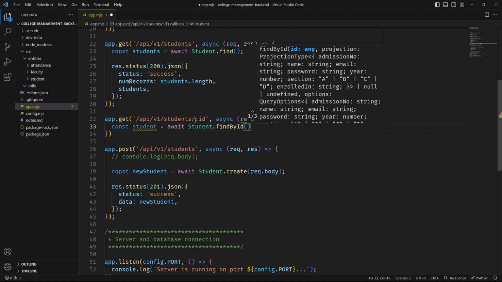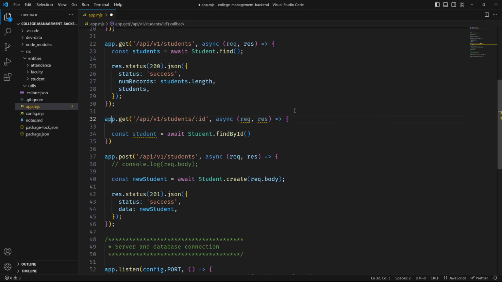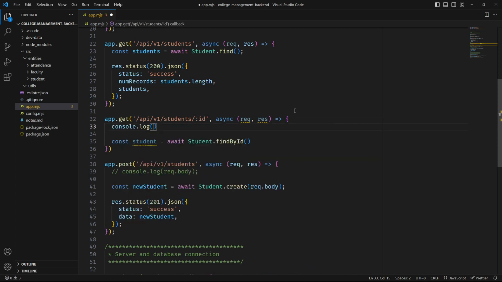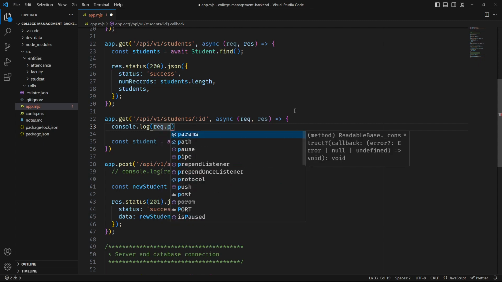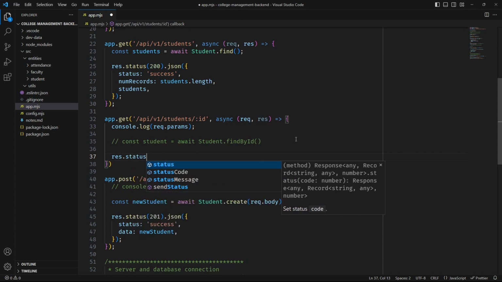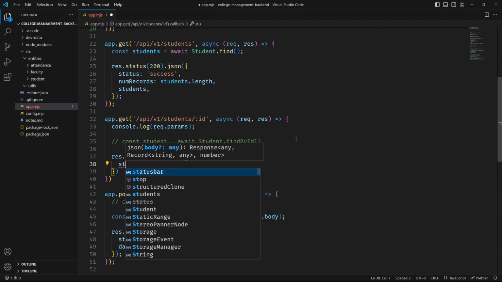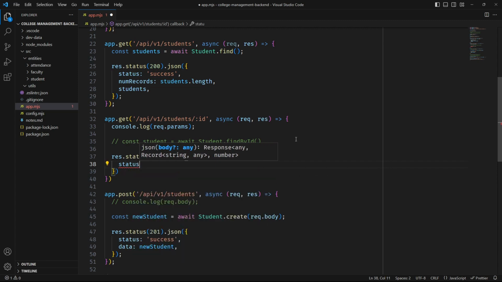Okay, so for now let me show you something like req.params. And for now let me just send a response. Status success. Let us do this for now, and let us save it and run my server.